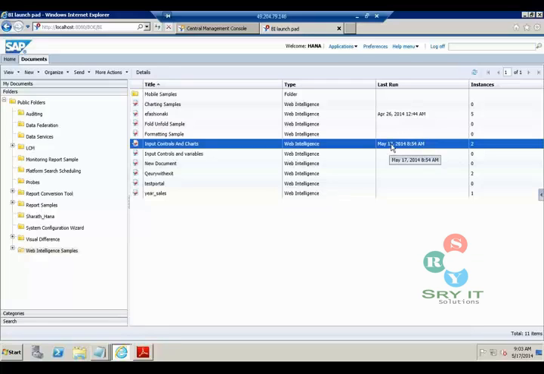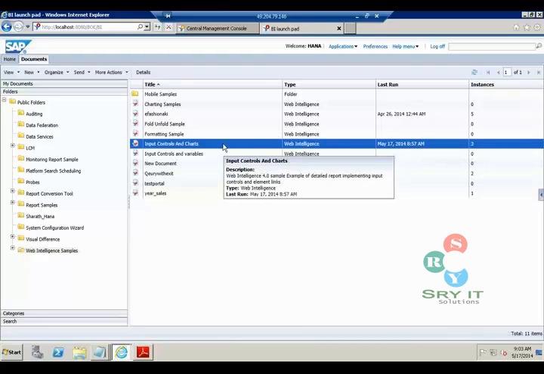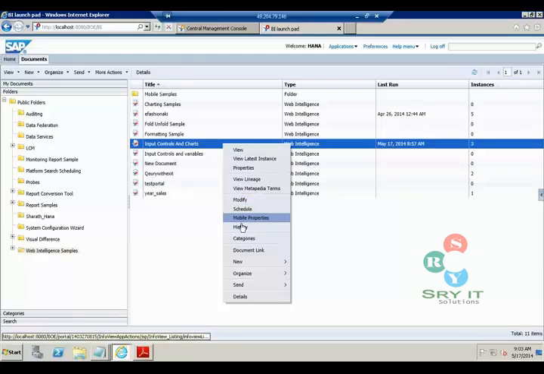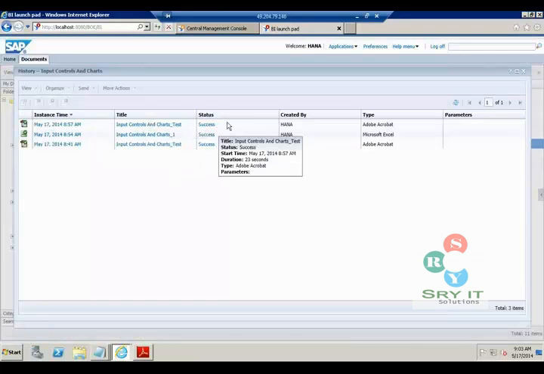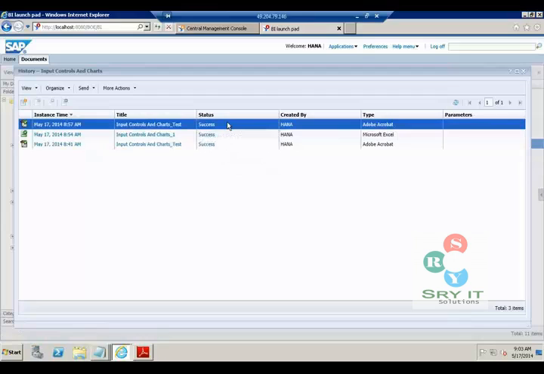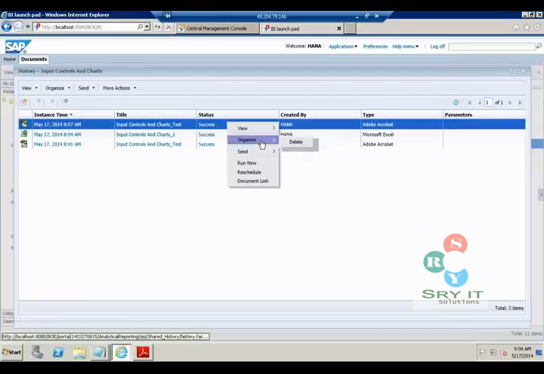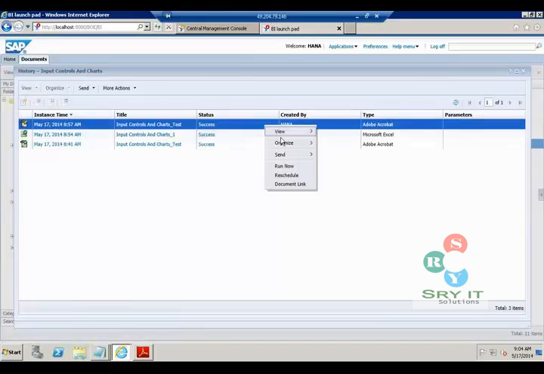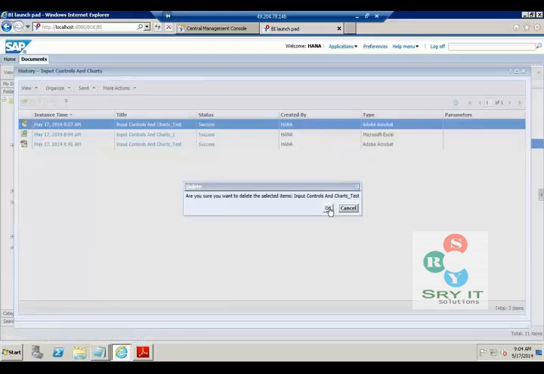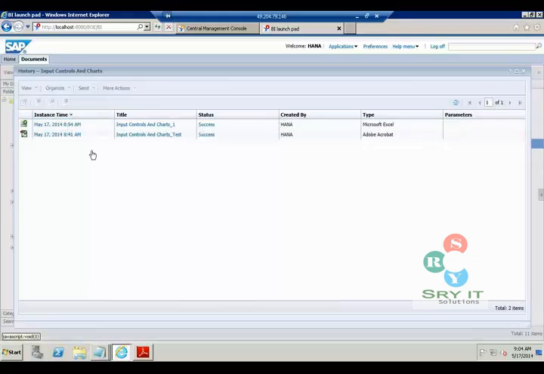The last run date and the time, it's 8:57 and the three instances. For example, if you go to the history and delete something, automatically it will be reflected here. Currently the last run time is showing as 8:57. I'm going to delete this entry now. Now the last entry will be changed to 8:54 in the initial screen. So I'm deleting this 8:57 entry.